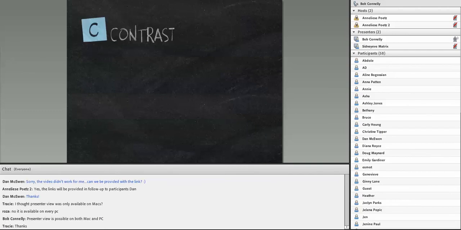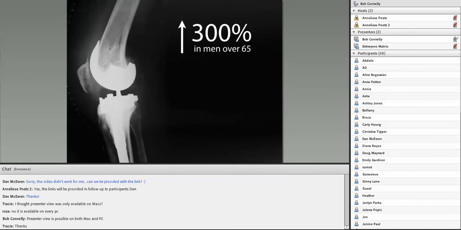Contrast is quite simple. It's really about the difference in size, making things big or making things small, or changing colors such as red, or here you can see the great contrast of black on white that really makes that very easy to see and process.